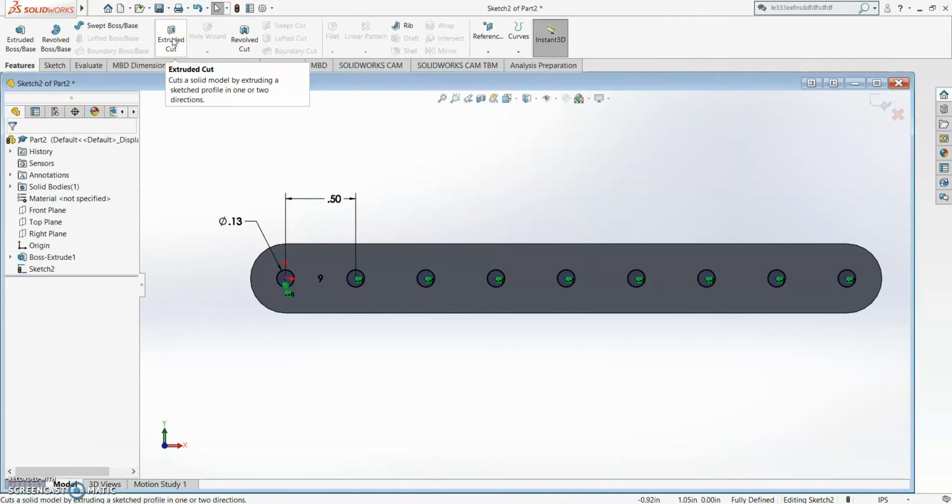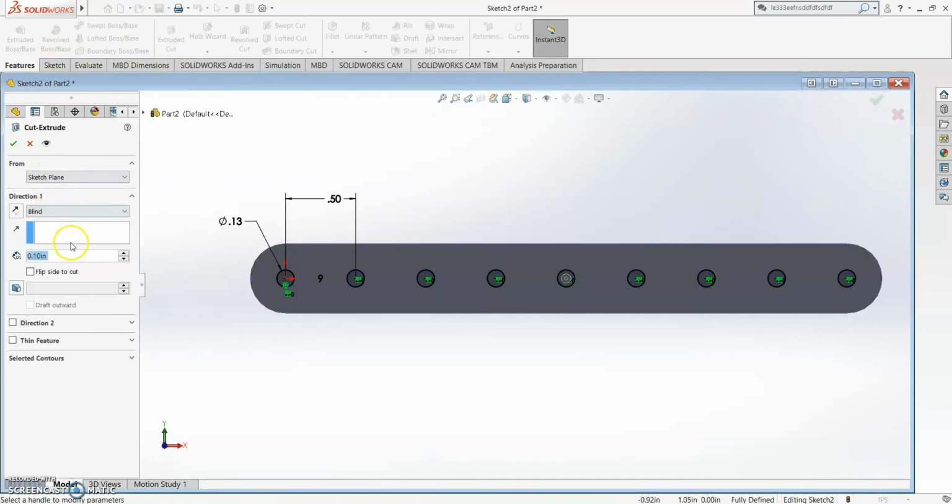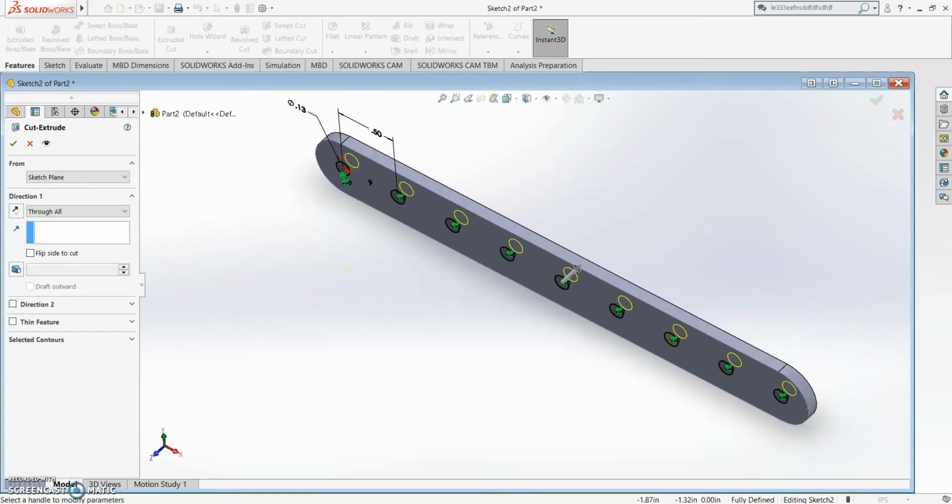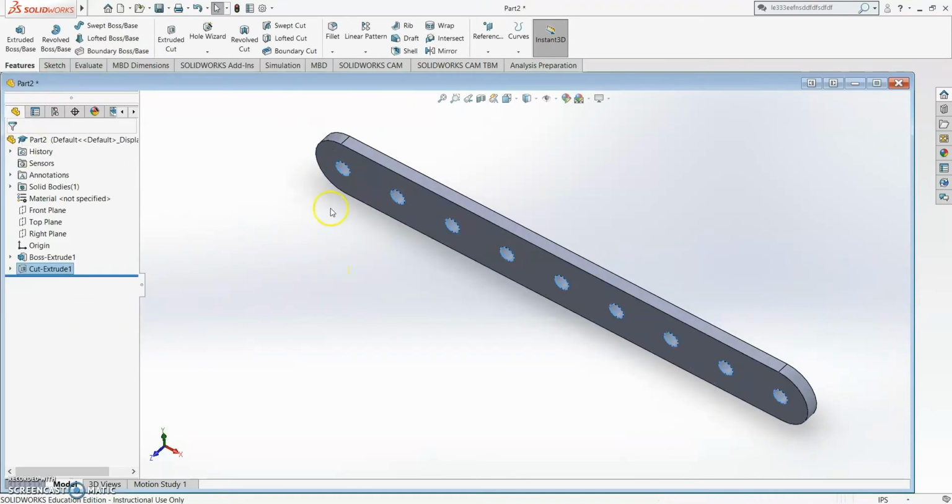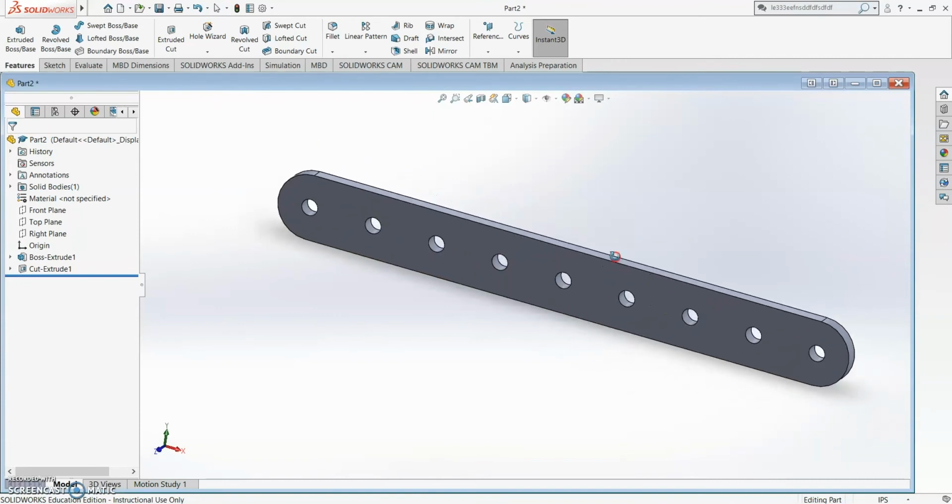Finally, I can do extruded cut while I'm in the sketch or outside of the sketch, really doesn't matter. And I'm going to go through all. Click OK. So that's one way to draw this pattern.